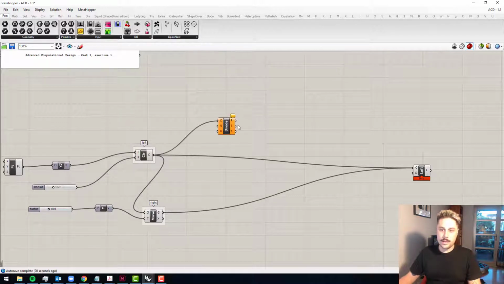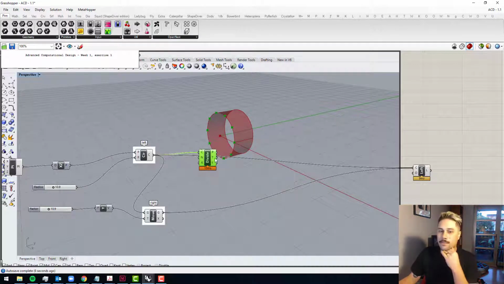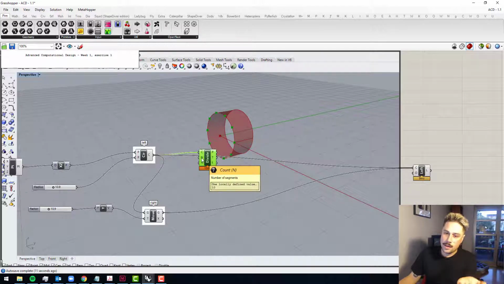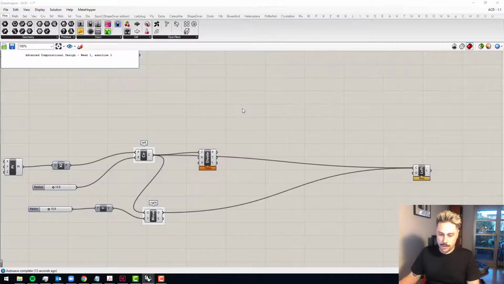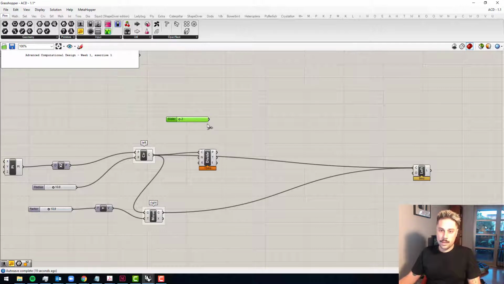So divide, like, add some points to this circle. Currently it's on 5. Just dividing curve. Number of segments 10. Why don't we go 2 to, don't know, 15. And put that in there.